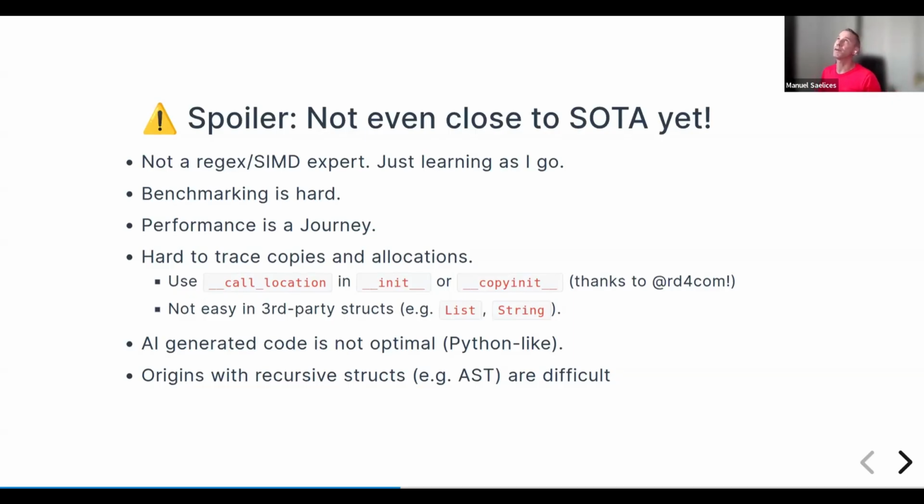I found that it was hard to trace copies and allocations because, of course, we have some tricks. Thanks to Remy for this trick, the call location, which is used in the standard library a lot. But it's not easy when you are measuring third-party structs like List and String, which are in the standard library. So it's not something you quickly put in your code because it's not your code, actually, right?